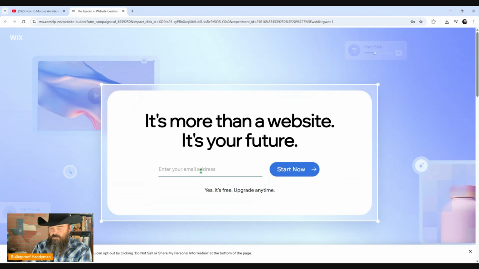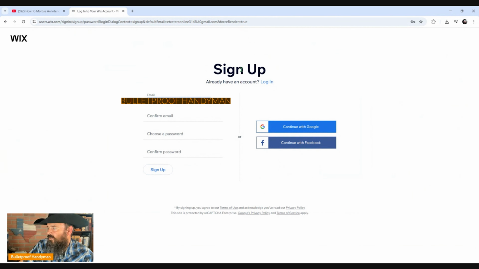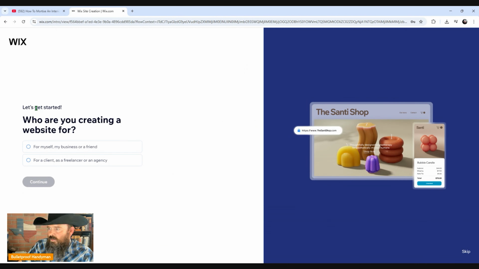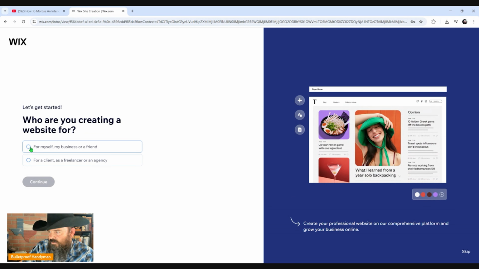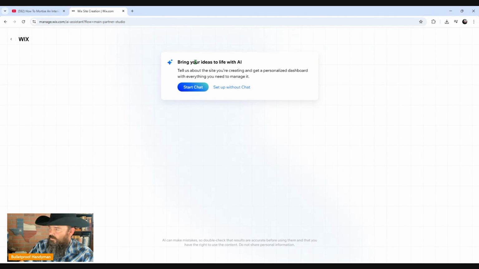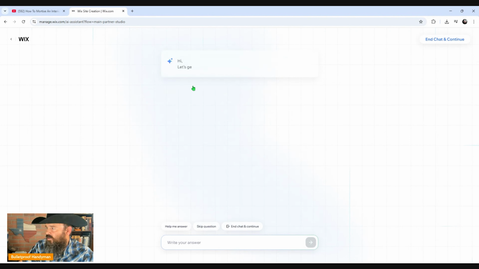All right, so it wants an email address. We'll go ahead and give them one. And start now. Sign up. All right, let's get started. Who are you creating a website for? For myself, my business, or a friend? Continue. Now, here's what it's going to want to do, and this is what I like about this, is it's going to chat with you because its AI is going to build your website for you. So let's go ahead and start the chat.